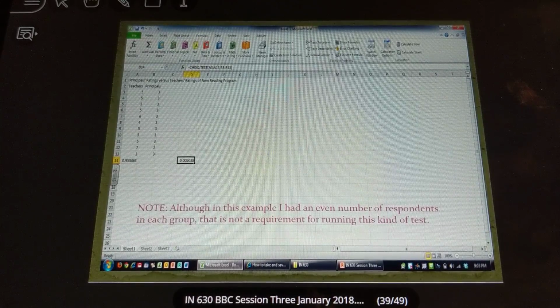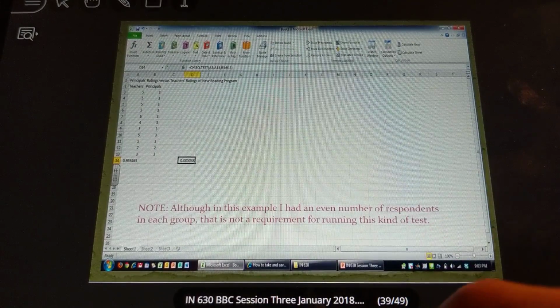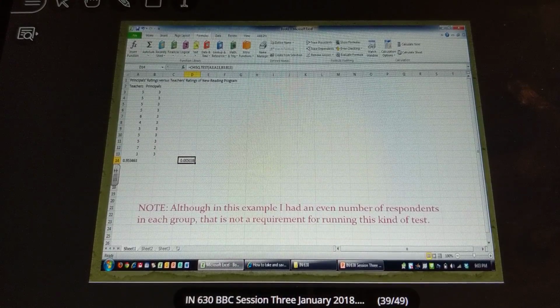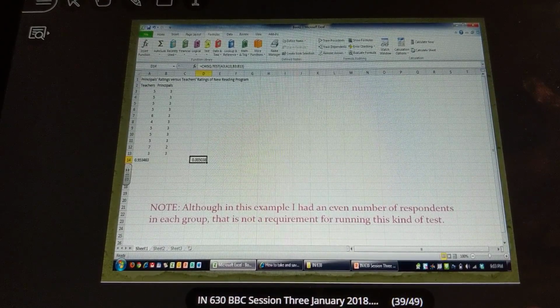All right, you'll have a 0.005038 if you did the p-value correctly. You're clicking on chi-square.